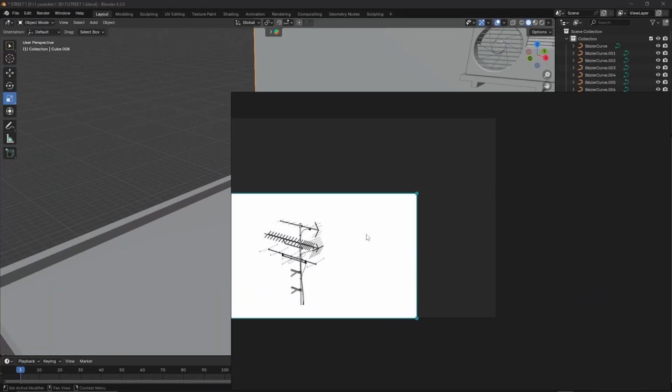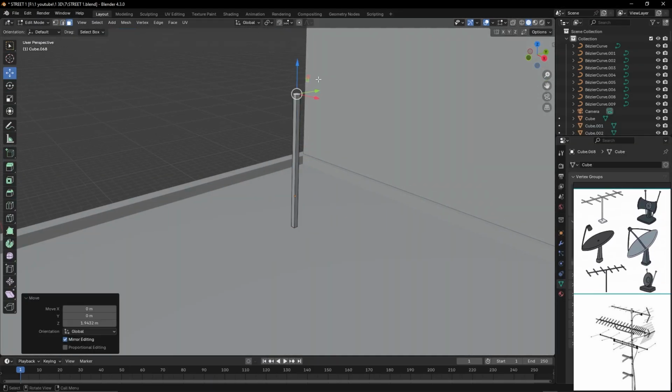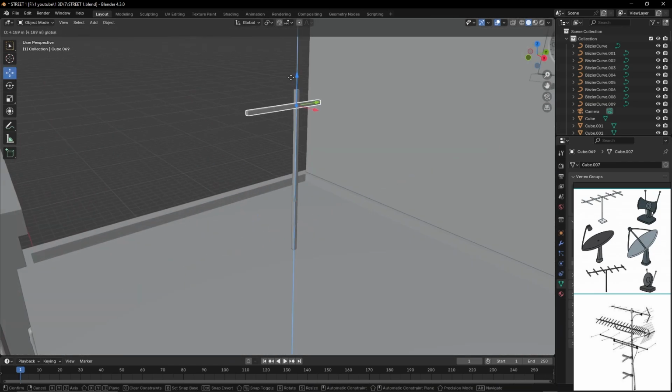This is called PureRef for reference. You can use it too if you want. It's great for reference.